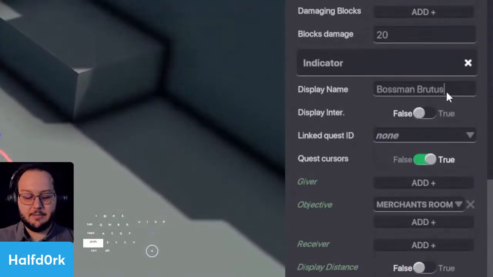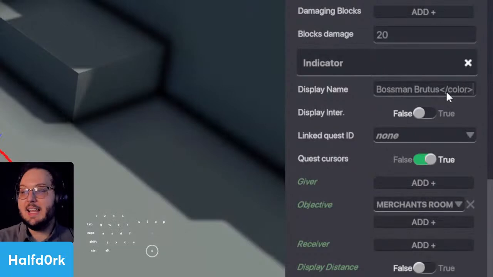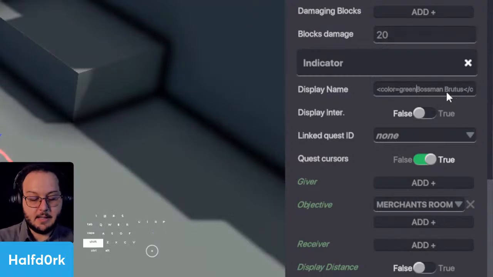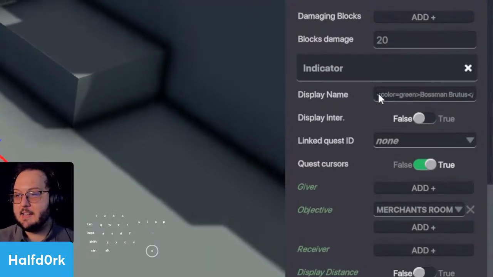So this is something a lot of new creators don't know you can do, is you can add color to any text message. And that includes text that overlays the game. So what we can do is add color equals green. And we'll close it. So just the syntax is less than sign, color equals green, greater than sign. Then we have his name, so Bossman Brutus.